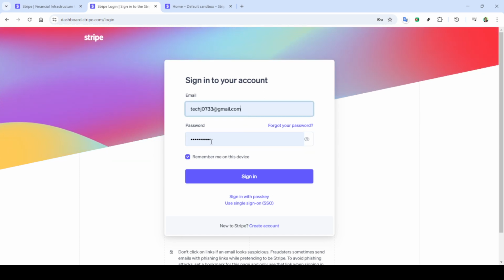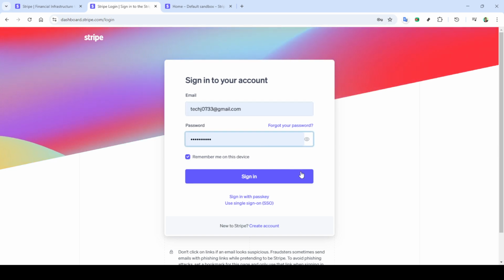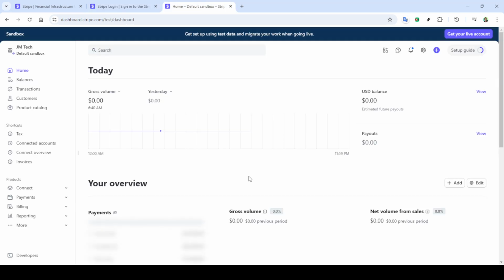Once you're on the Stripe homepage, look towards the top right of the screen and you'll see the Sign In button. Go ahead and click on that. It's important to note that if you don't yet have a Stripe account, you'll need to sign up instead, but this video assumes you've already completed that step.